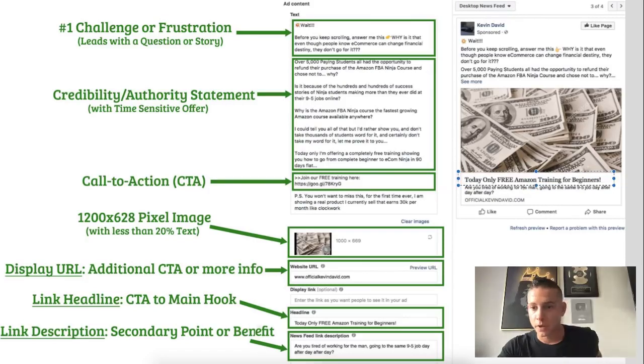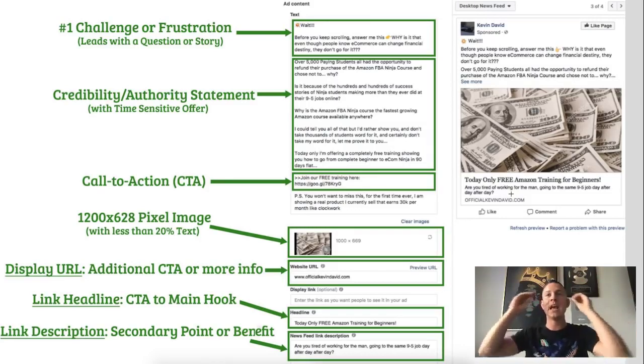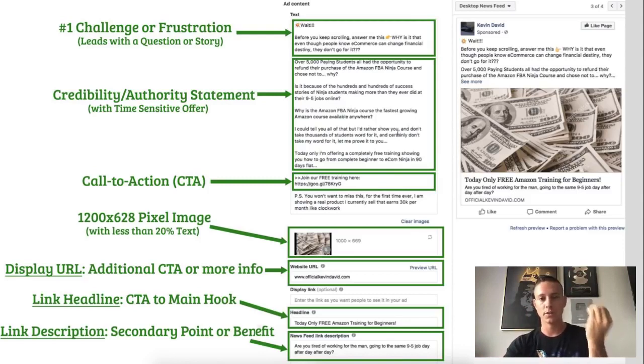Are you tired of working for the man, going to the same 9-to-5 job day after day after day? Again, poking at that pain point that a lot of people who are looking for a passive income source would relate to. It would be speaking directly to them. Because the better you know your audience, the more you can tap into their pain points, and the more you can present your product or service as the solution, where you make them feel how much better their life would be once they join your product or service.